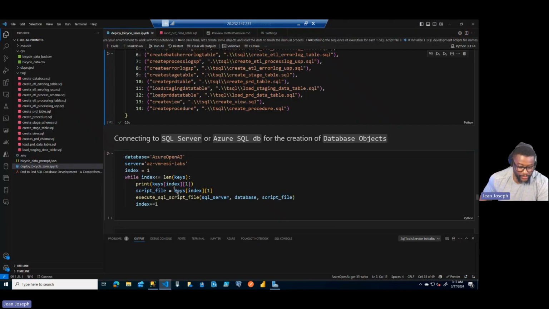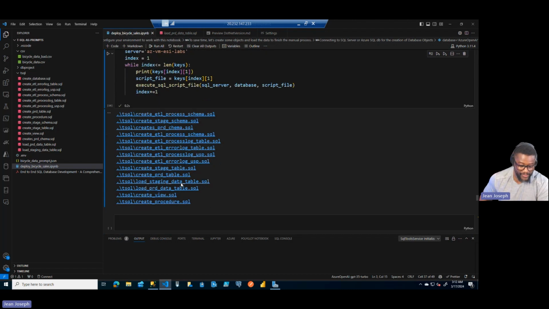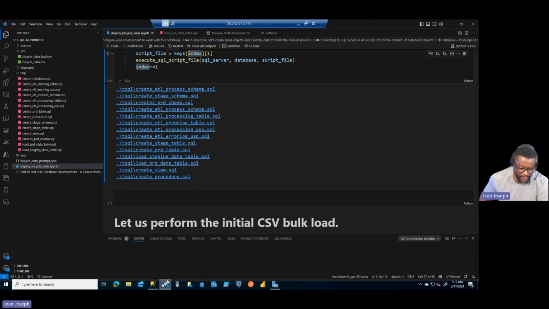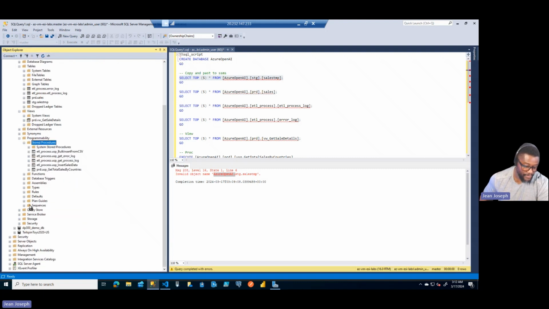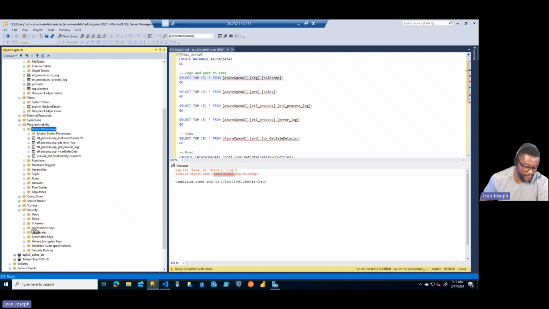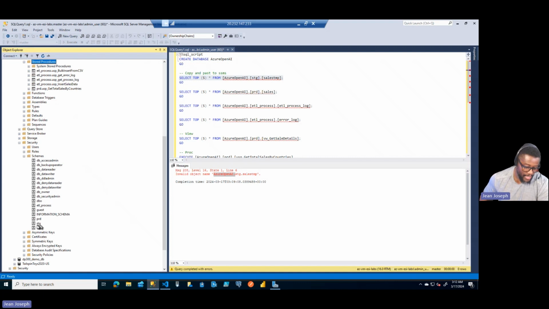So here, what I'm going to do now is connect to Azure SQL database and execute those files, and you should see that if I go back and refresh, you should see tables. And here you should see views. And here you should see stored procedures. And you should even see what we call schema. If we go to security and schema, you should see we have our schema created. How cool is this? And we didn't do anything.